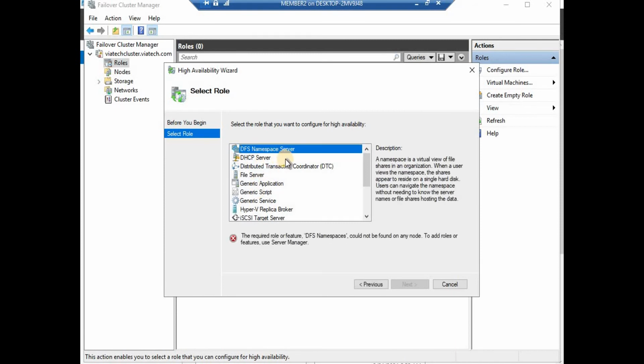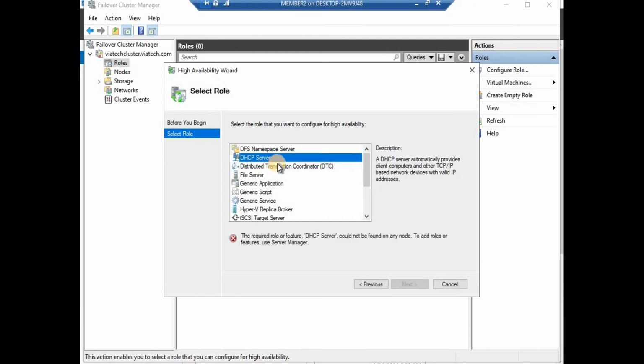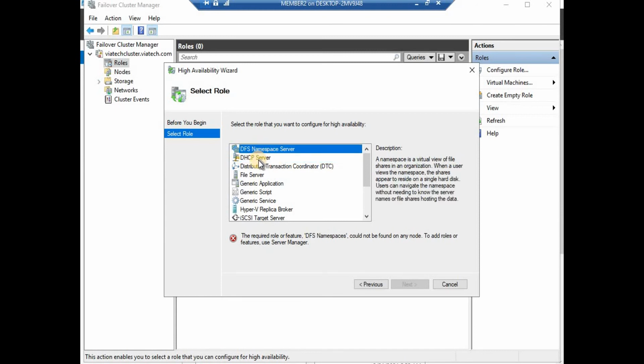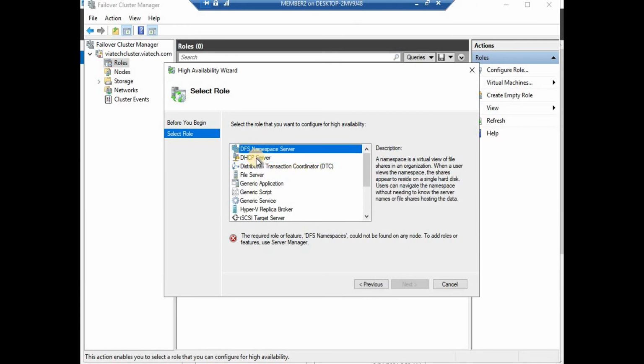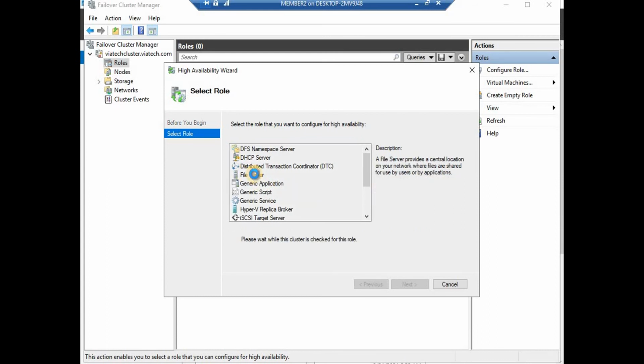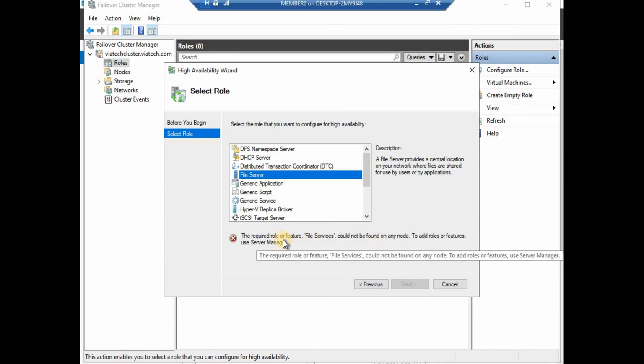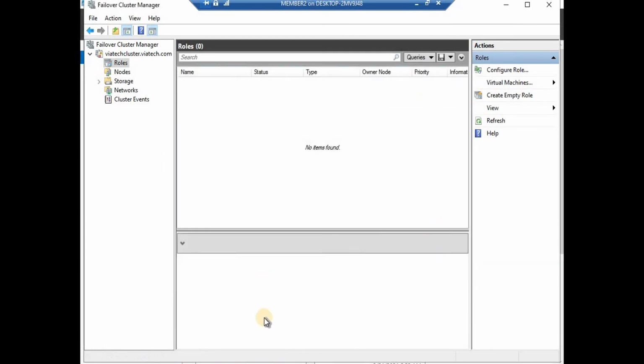It might be your namespace server, might be your DHCP server, and I have already made so many videos for this DFS namespace failover, DHCP. If you'd like to use a failover cluster for any of this, I suggest you go through my previous video. So right now we are going to use a simple, easy going file server. Okay, we are going to use the failover cluster for the file server. Okay, the required role or feature file server service could not be found. That means the file server is searching over here for the role. So let's try to install it over here.